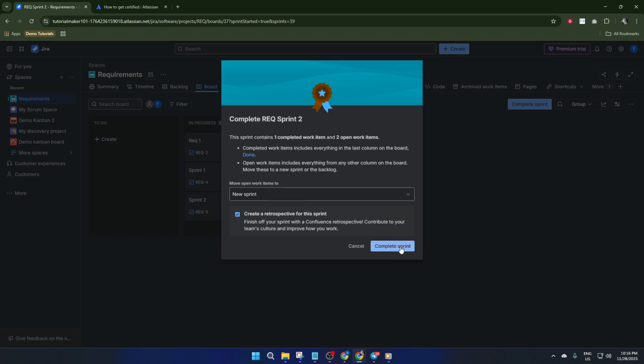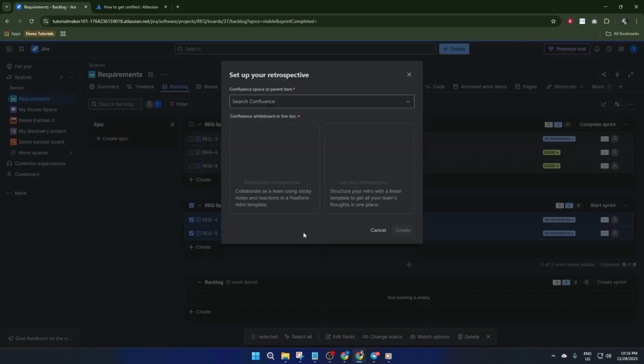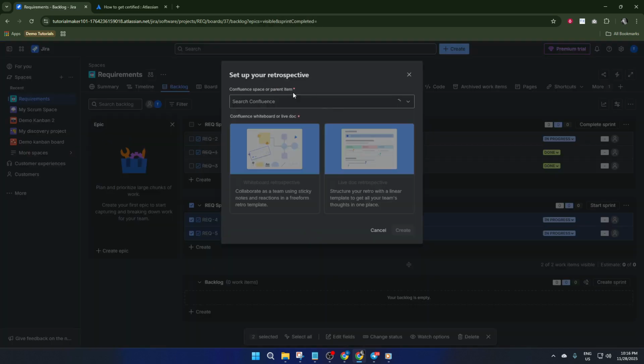And there you have it, a simple yet necessary tutorial on how to close a sprint in Jira. The difference it makes to your project management is definitely significant, making your workflow more organized and your team more focused.